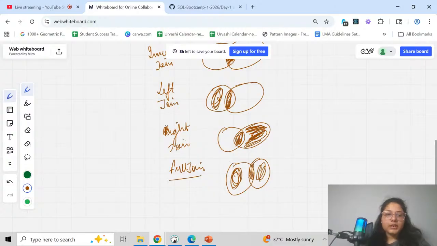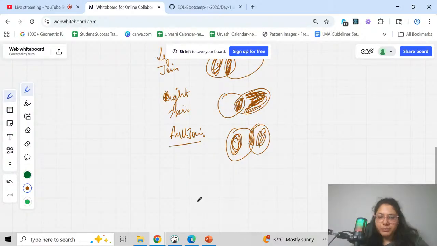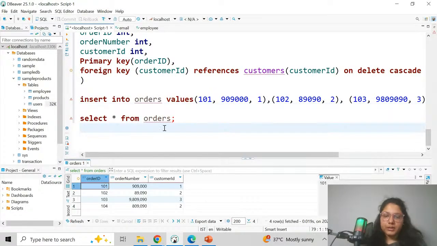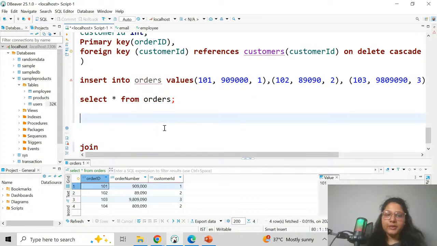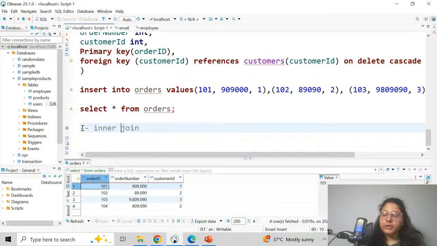Okay, now let's start with inner join first. It's very simple, the syntax is very simple. I want to get only those customers who have literally ordered something. So firstly, we'll see inner join. Again, like I told you, a foreign key has to be present.